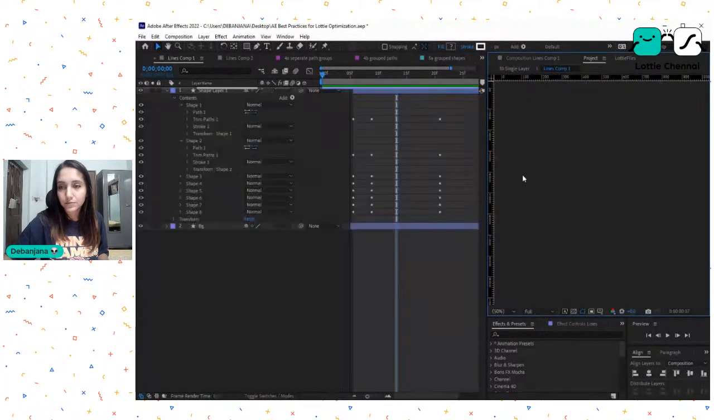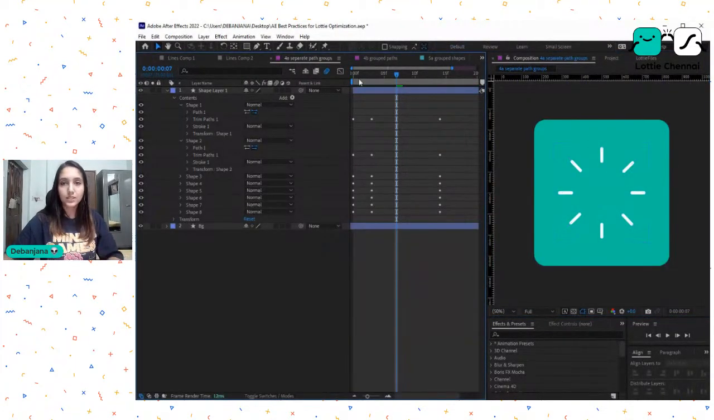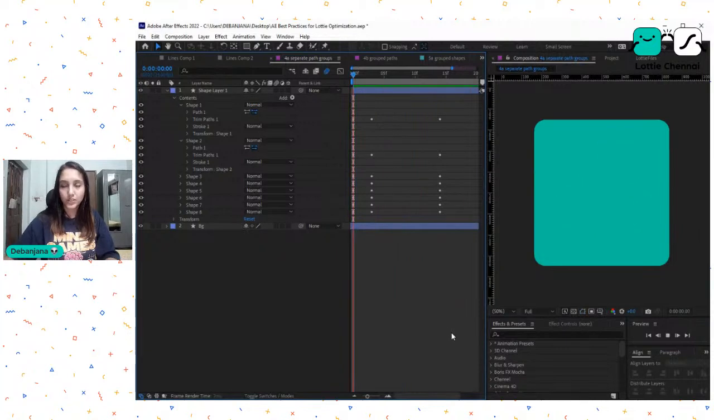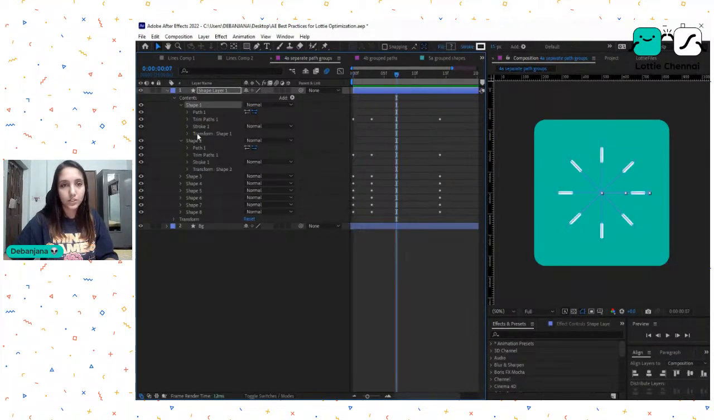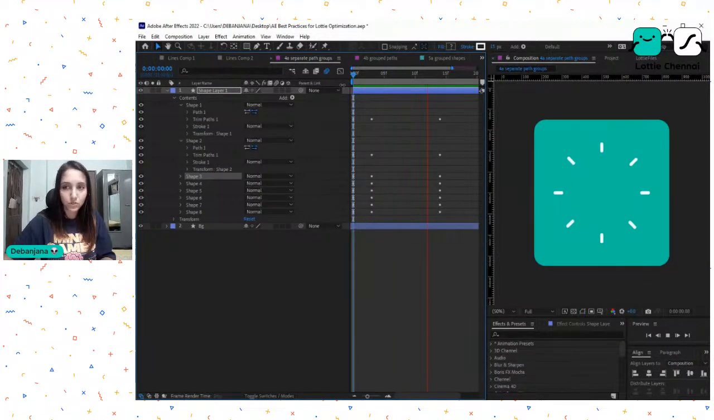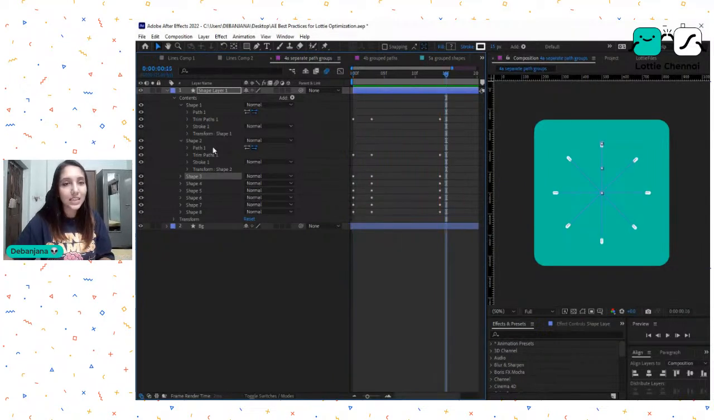Yeah. So you see in the first one, this is how the animation looks. It's a very simple animation. In the first case, you have all these shapes: shape 1, shape 2, all of these 8 shapes are here. They are in different layers. But if you see the animation, they are all using the same stroke style, and they are also using the same trim path animation because they're animating at the same time. When it starts, it starts together, it ends together.